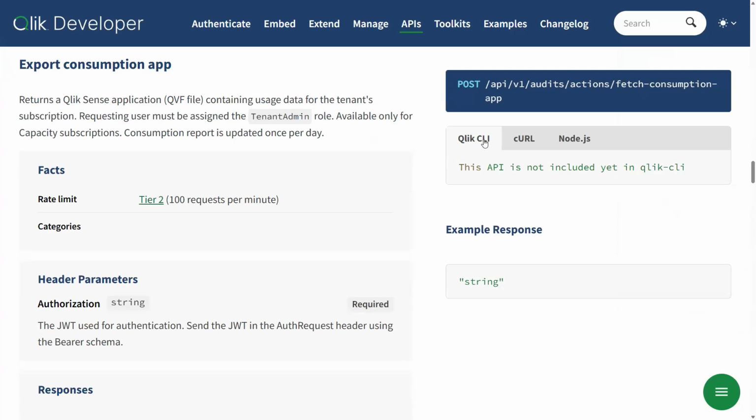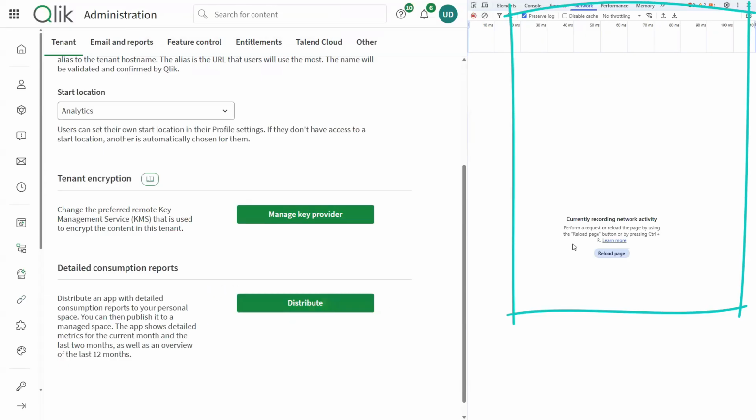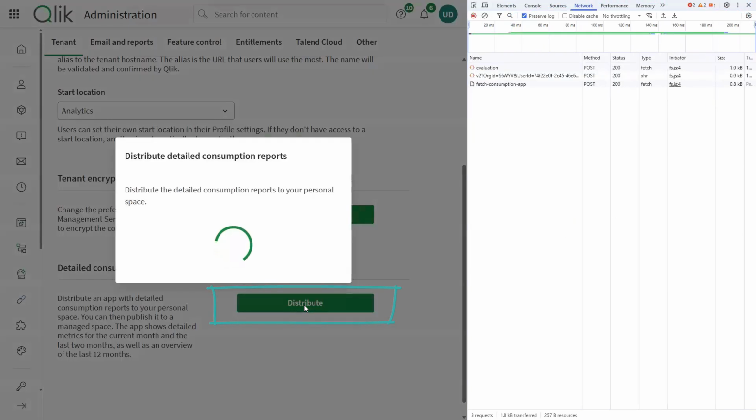How do you want to run this API? How are we going to do it today? We're going to show it using a Python script. Okay, so we're back in the administration settings with the distribute consumption report button. And you brought up the DevTools window to let us see what that call actually looks like. Yeah, click on the distribute button.